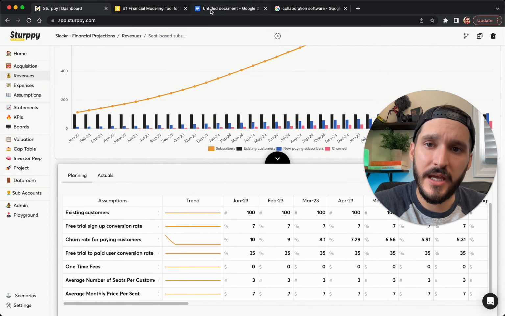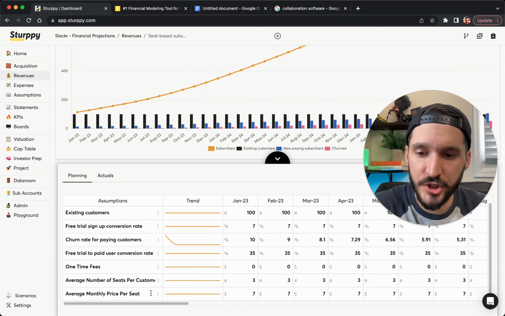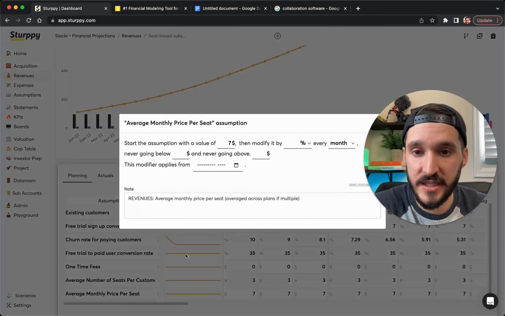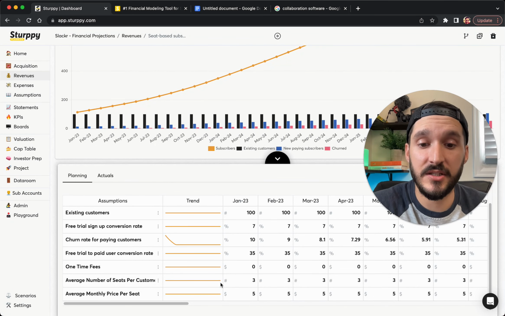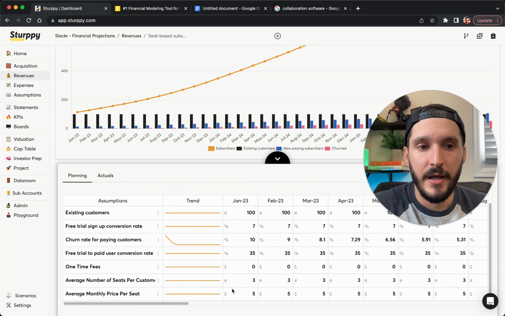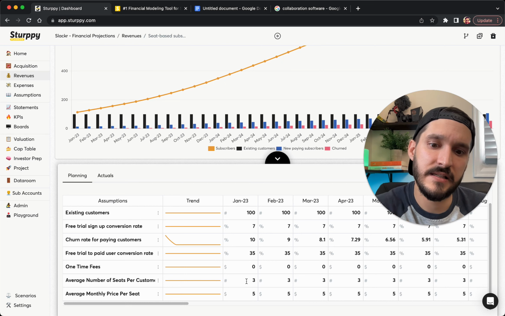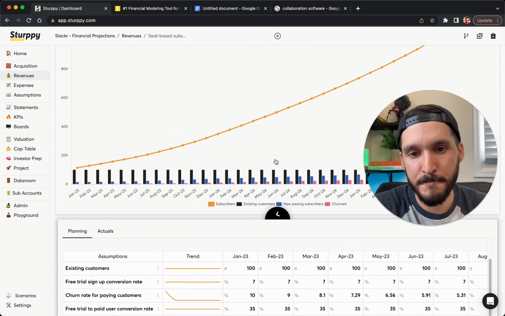And then we have a price of $5 a month, so we'll keep the average monthly price per seat at $5. Basically, each customer that comes in is going to convert, eventually becoming a paying customer. They're going to bring 2 of their colleagues with them, so there's going to be 3 total seats, and each one of those seats is going to be $5. So each new customer is $15 a month, or $15 MRR.